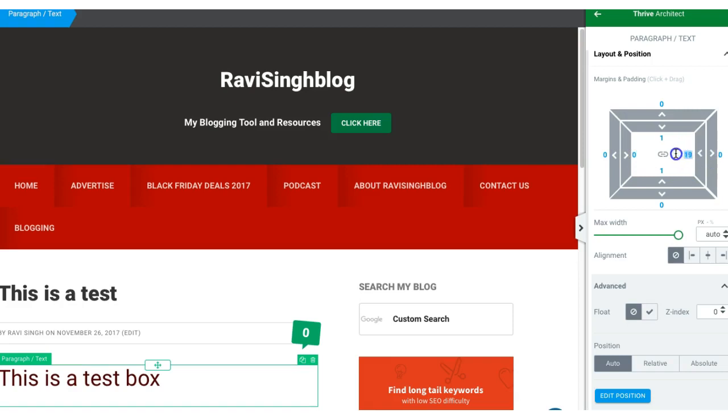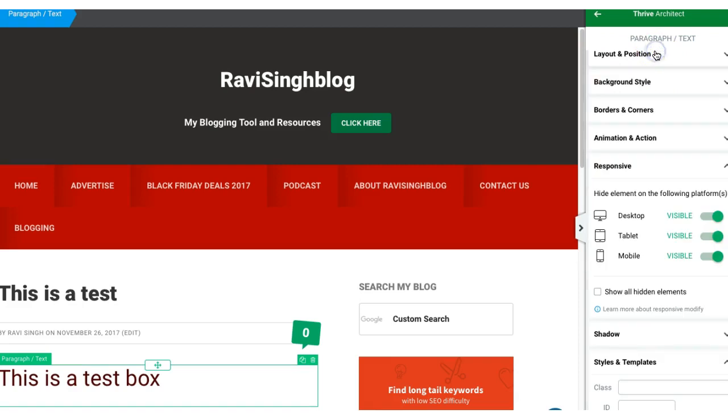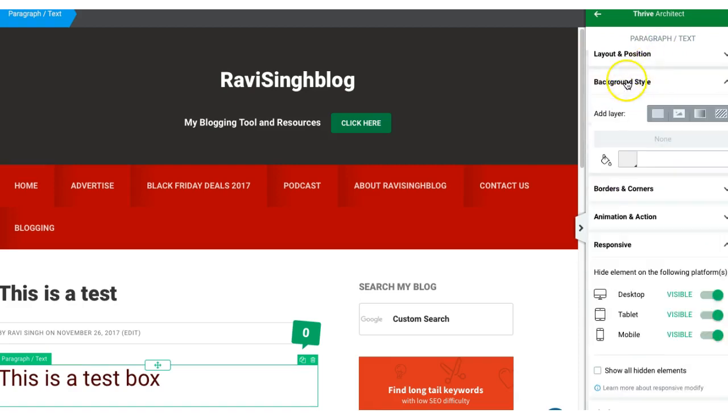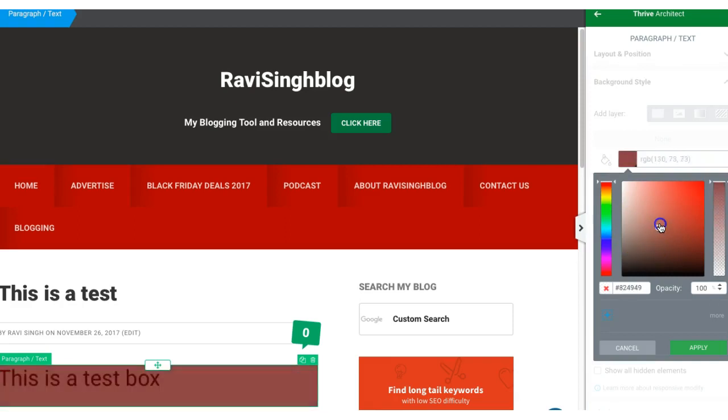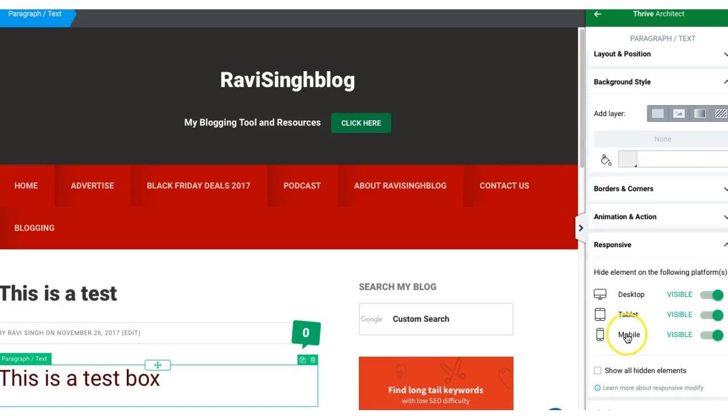It's very easy to use. You don't need any technical knowledge or anything like that. I can also reduce the width of that component. And of course, if you want to change the background of that text box to highlight it and make it look different, you can do it here. Any color you can choose. These are very good options to edit a particular text box or paragraph of your blog.